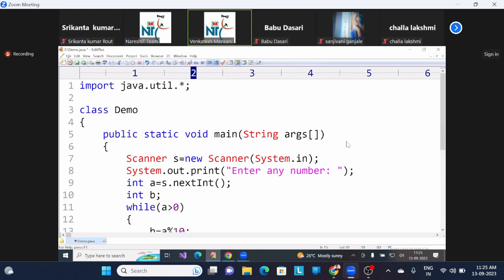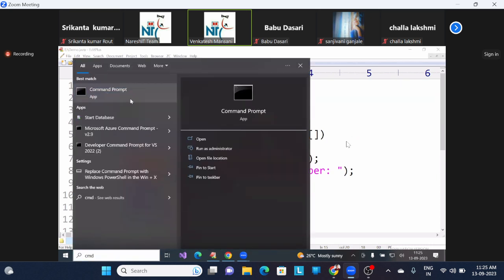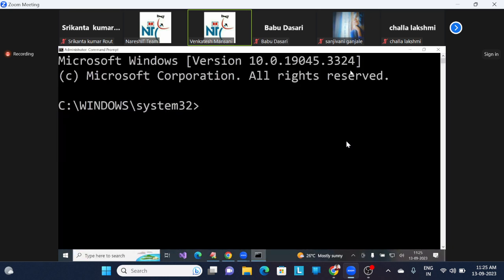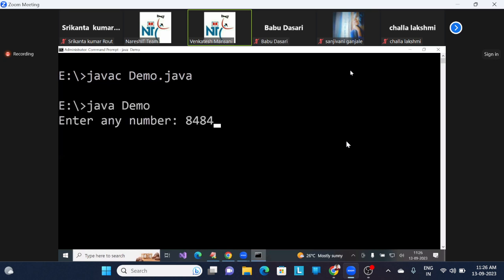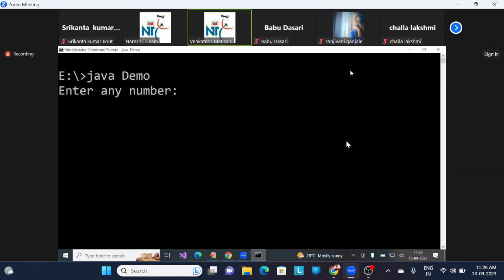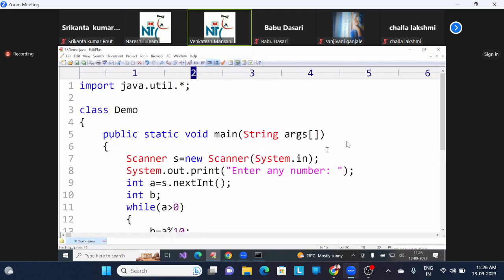File, save. I'll open the command prompt. javac Demo.java, then java Demo. See, enter any number, one number. Then it will display the digits. Any number you can enter. This you have seen yesterday.